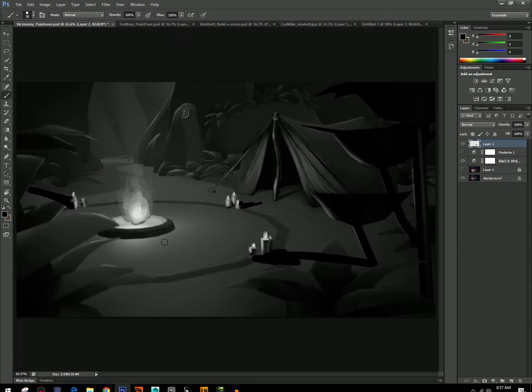This is a terrible paintover, but they can be terrible. That's sort of the point. It's just being bold again, and doing everything that you can. So, you can have shadows.